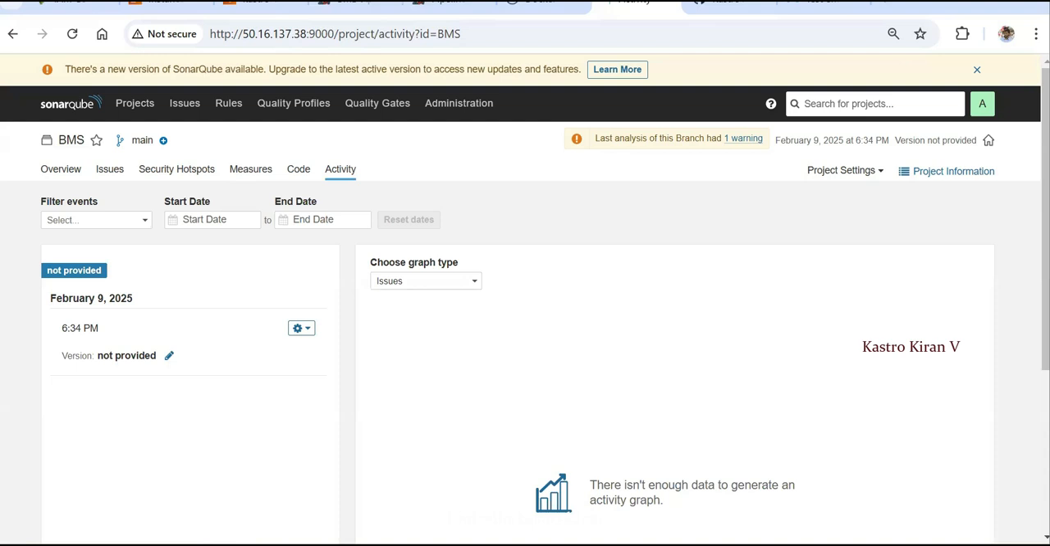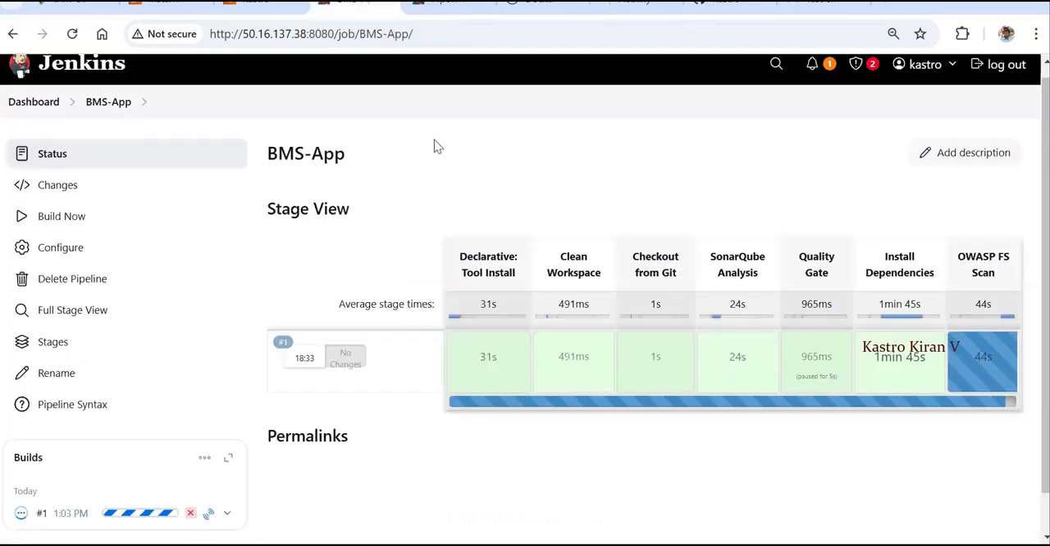Now, let us see the Jenkins pipeline. You can see install dependencies is also done, and then the OWASP file system scan. This particular stage, as I said earlier, will take 45 minutes to 1 hour. It may change accordingly, but remember that it may take more time. So I'll pause this video, but before pausing the video, I would like to explain about the Kubernetes stage.